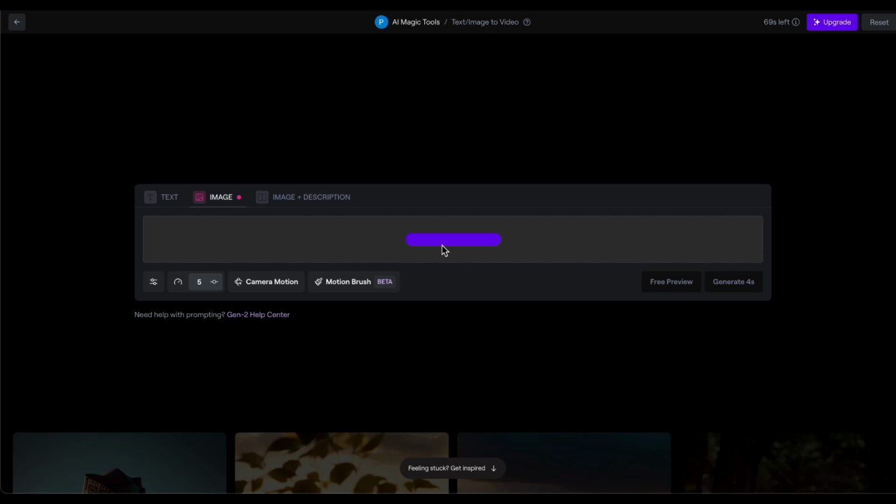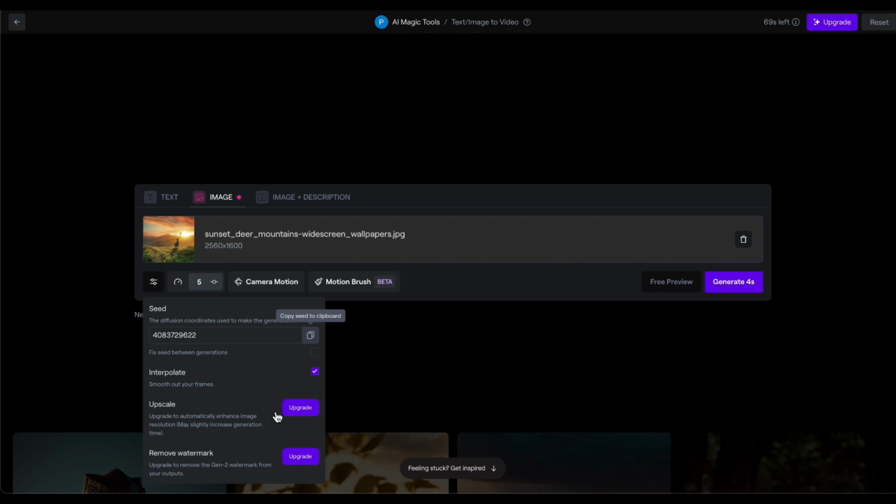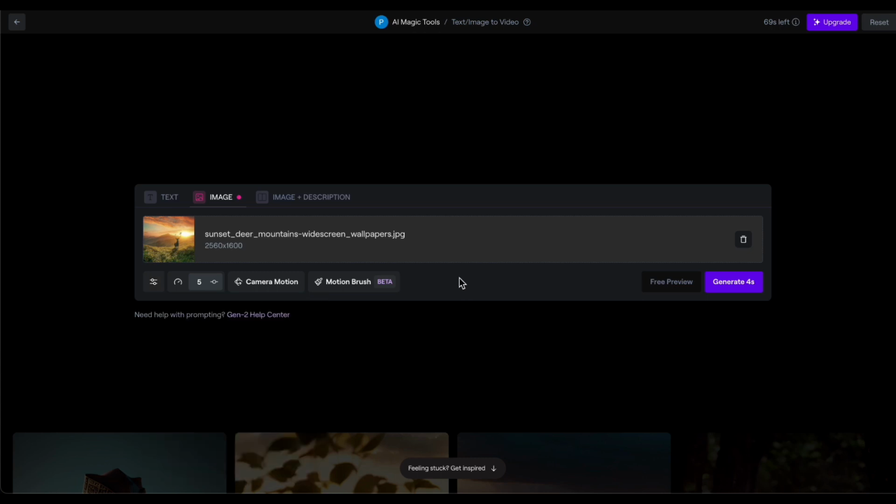Runway ML Gen 2 goes beyond mere image transformation. It allows for additional customization through settings like upscaling and watermark removal. It is essential to note that the latter feature may require an upgraded account. Moreover, keep in mind that the generation of videos incurs a cost of 5 credits per second. Stay informed about your credit consumption by conveniently monitoring it on the dashboard.